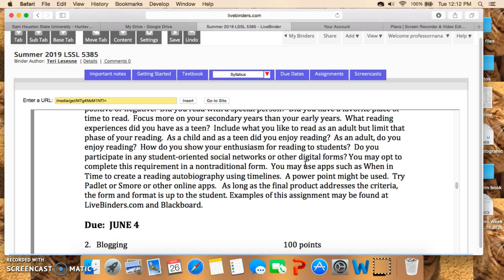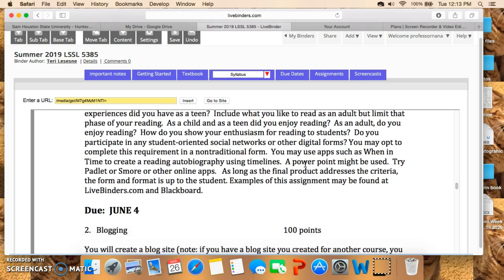It is due June 4th, which I know comes really soon, but I don't want you to really agonize over this. Note, however, it's worth 100 points, which means that I do want some detail here. I don't want like 3 little squares on a Padlet that says, here's what I read as a child, here's what I read as a teen, here's what I'm reading now. That's not enough. So look at these questions in here and help them guide you.